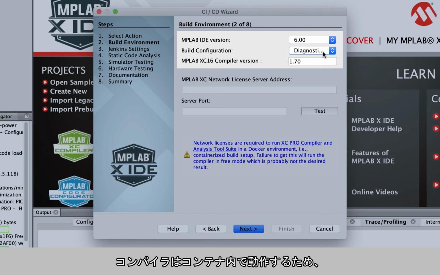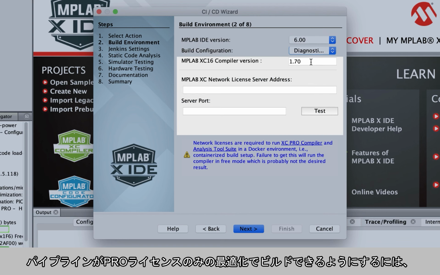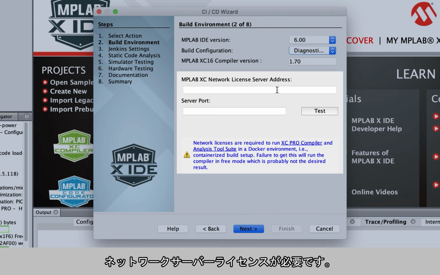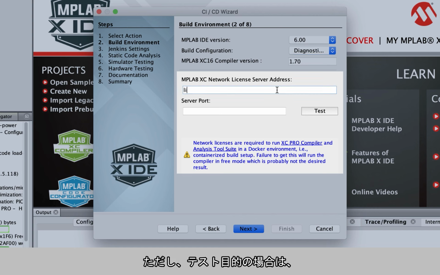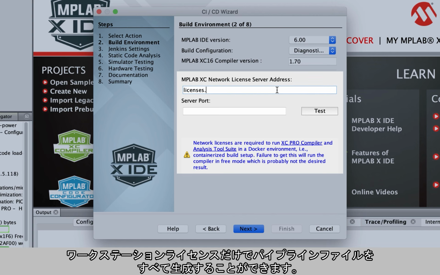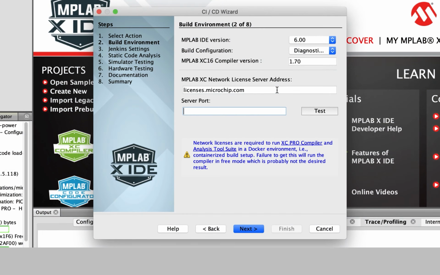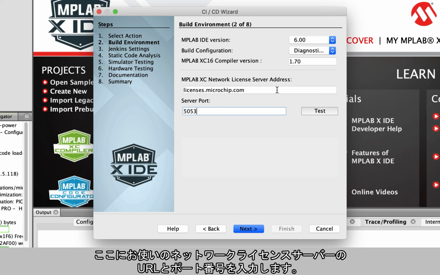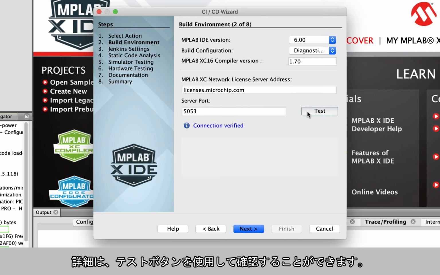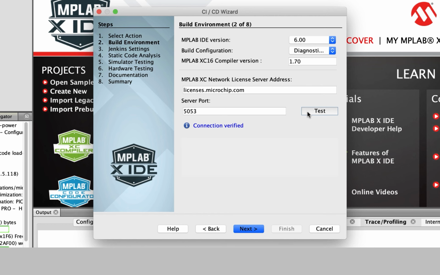As the compiler will be running in a container, you must have a network server license to allow the pipeline to build with Pro-only optimizations. Although for testing purposes, you can generate all the pipeline files with just a workstation license. Enter the URL and port number for your network server license here. You can confirm the details using the test button.